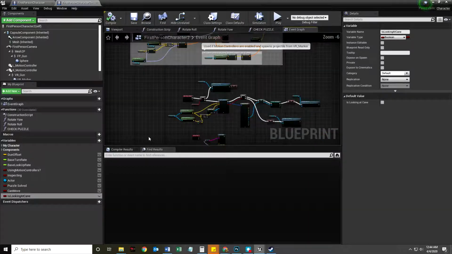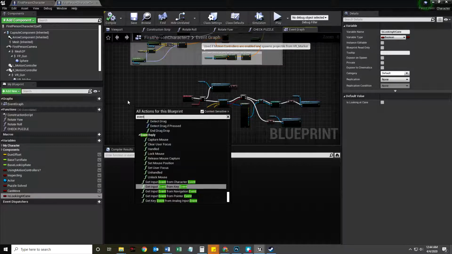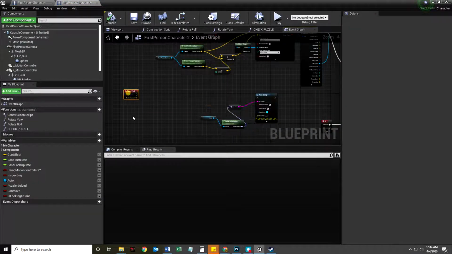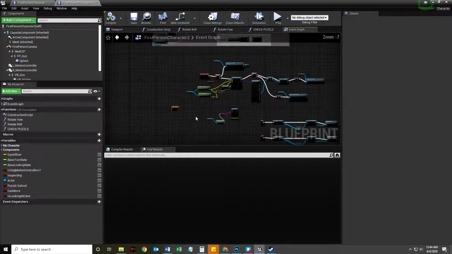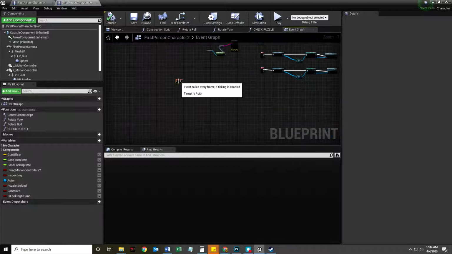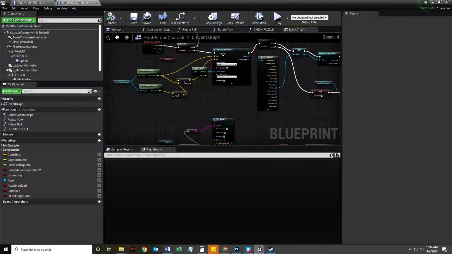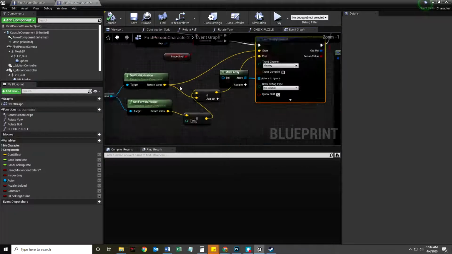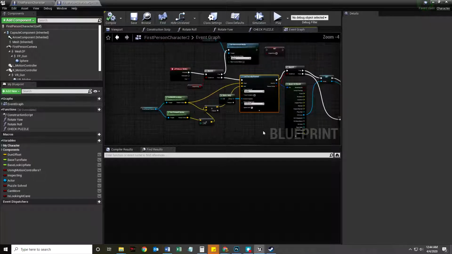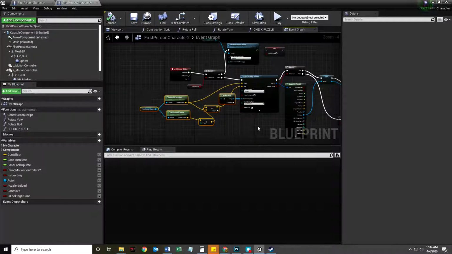And I'm going to find event tick. Event tick, are you there? There you are. Good. And I'm going to bring this down. And I'm going to copy line trace. I'm going to go ahead and take it from get world location of first person camera. I'm going to do this. I'm going to copy all of it.